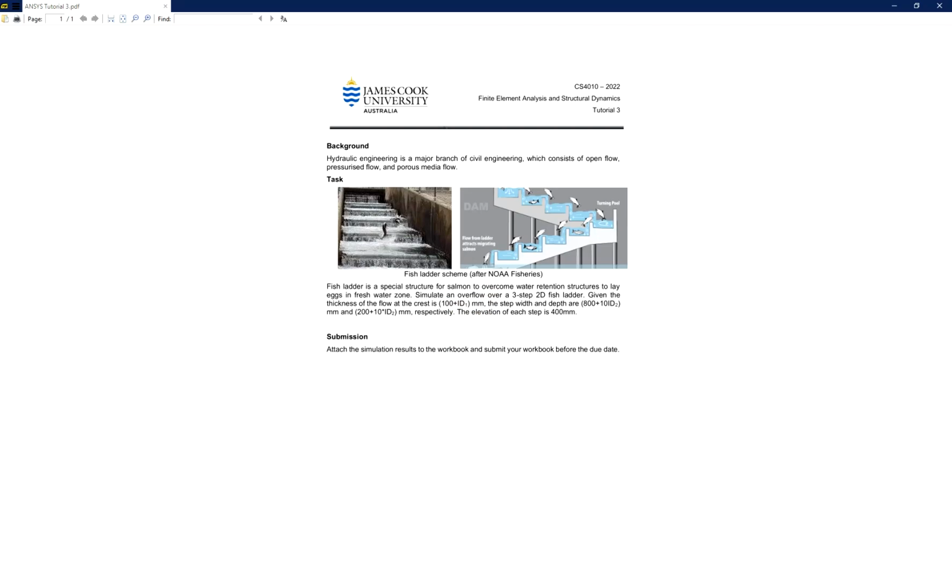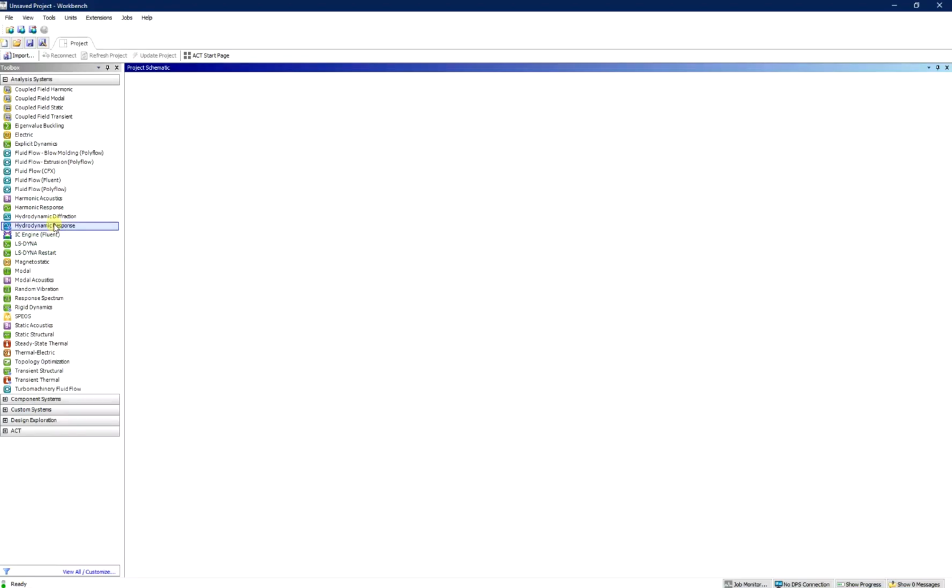In the first step, we need to open Ansys Workspace and drag the Ansys Fluent into the workspace. So just click on this and drag into the workspace. Now you can see that the first step in simulations I need to do is create geometry. So double click on geometry.